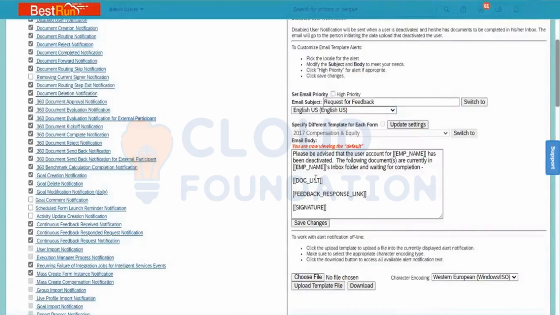And email body. You can see this is a paragraph. This is the content which is showing. And in the content you can see you have various inverted brackets. This is the inverted bracket.